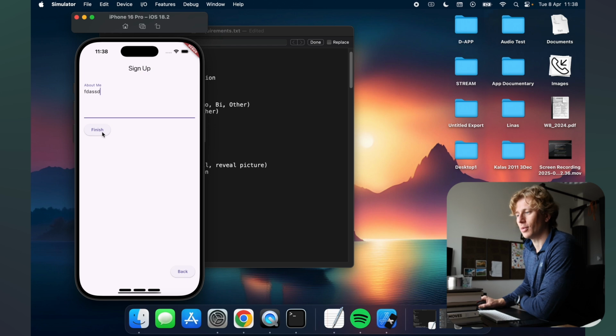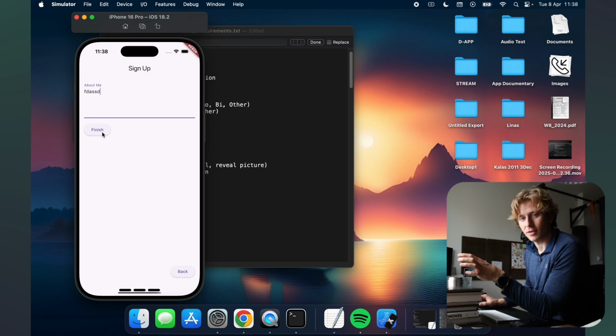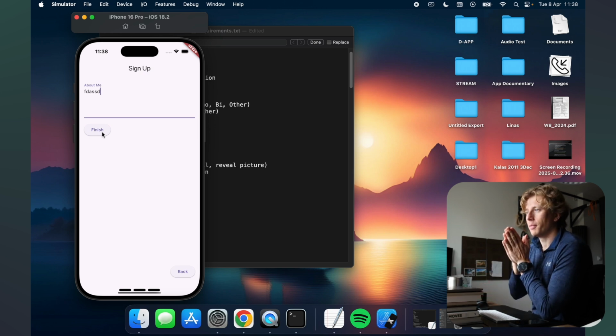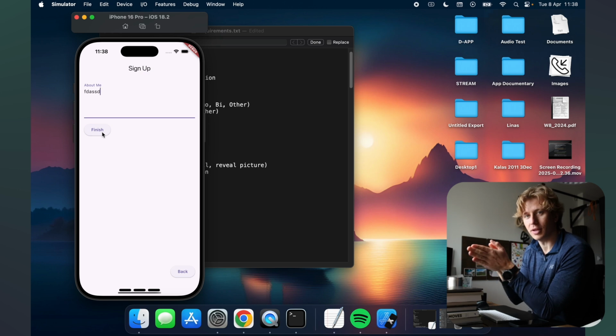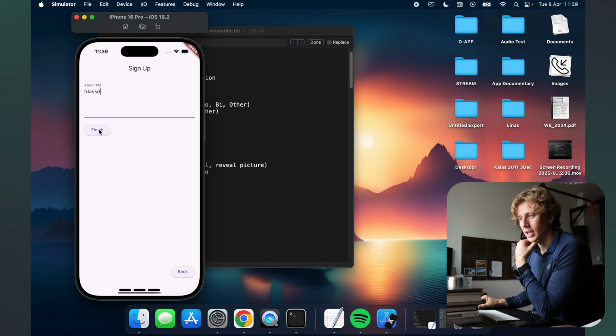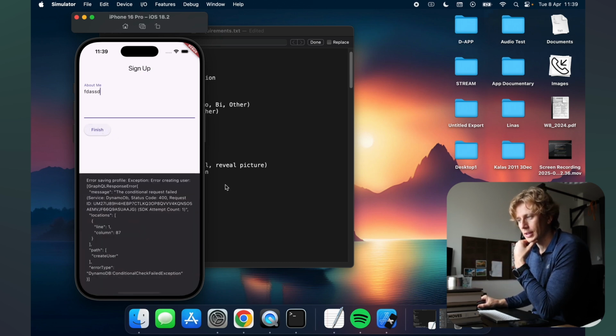Now when we press finished, when I did it last time, I was running it in the sandbox environment, and I got the error saying that the path we're redirecting to after this screen doesn't exist, which is true, but that also means that we might have actually gotten past the access denied error. So if I press finish now, error saving profile, oh my god.